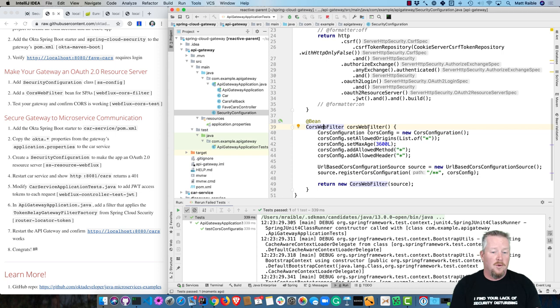So we know that we've created a resource server. We also have an OAuth2 login configured with Spring Security, and the whole API gateway is secure. But there's no secure communication between the API gateway and the reactive microservice, that car service. So let's go ahead and make that work.